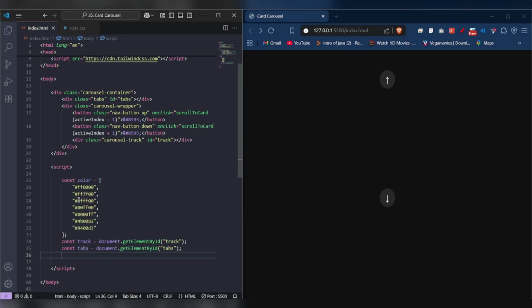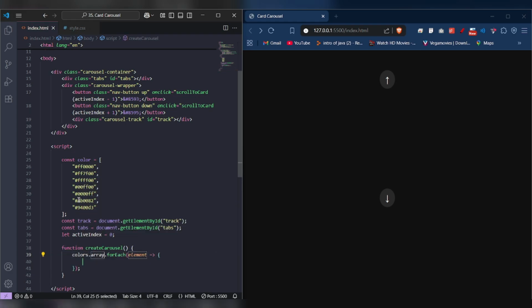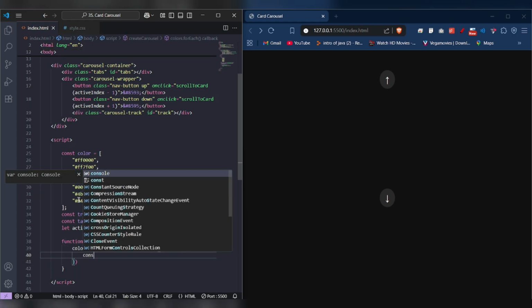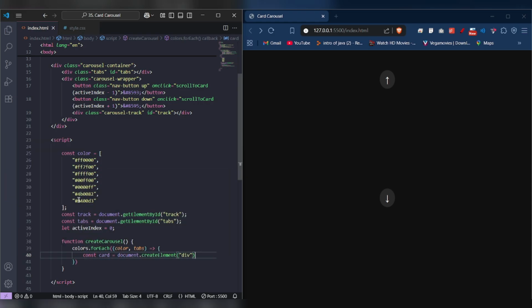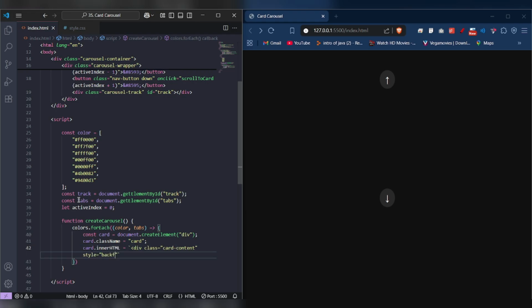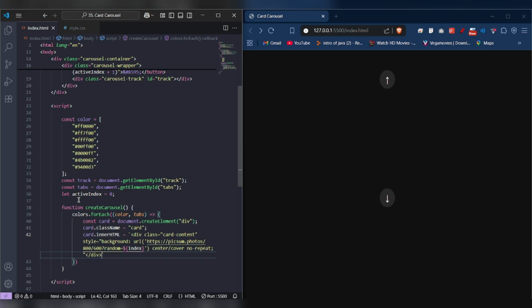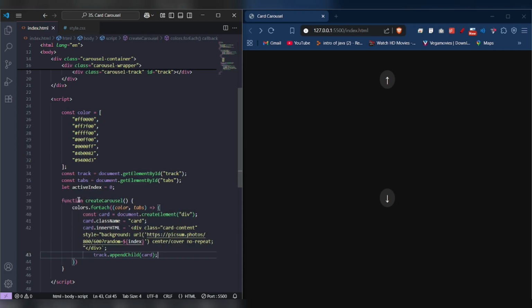Then we declare that activeIndex is equal to 0, which keeps track of which card is currently being displayed, starting from index 0. We define the function createCarousel. Inside this function, we loop over each item in the colors array using colors.forEach. For every loop, we create a new card by writing const card equals document.createElement div. We assign it the class card with card.className equals card. Then we set its innerHTML so that it contains another div with the class card-content and a background image. The background image is loaded from https picsum.photos, which means we get a random picture for each card. After this, we append the card to the track using track.appendChild card.